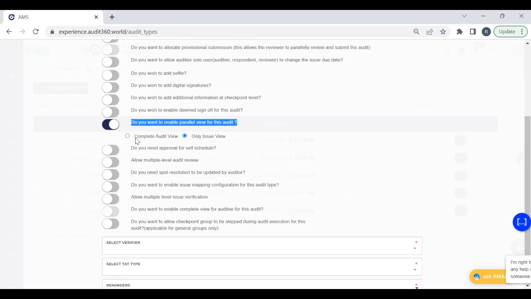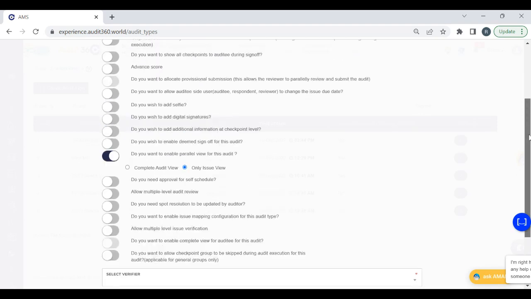But in the first case, which is complete audit view, once the audit is started, as and when the audit checkpoints are getting executed, irrespective of whether they are complied, non-complied or input, they start appearing to the auditee in a view or actionable mode. Whereas in only issue view, you can decide to show only issues in audits when they are in progress as well. So this is one of the improvements which we have brought in under the parallel view.